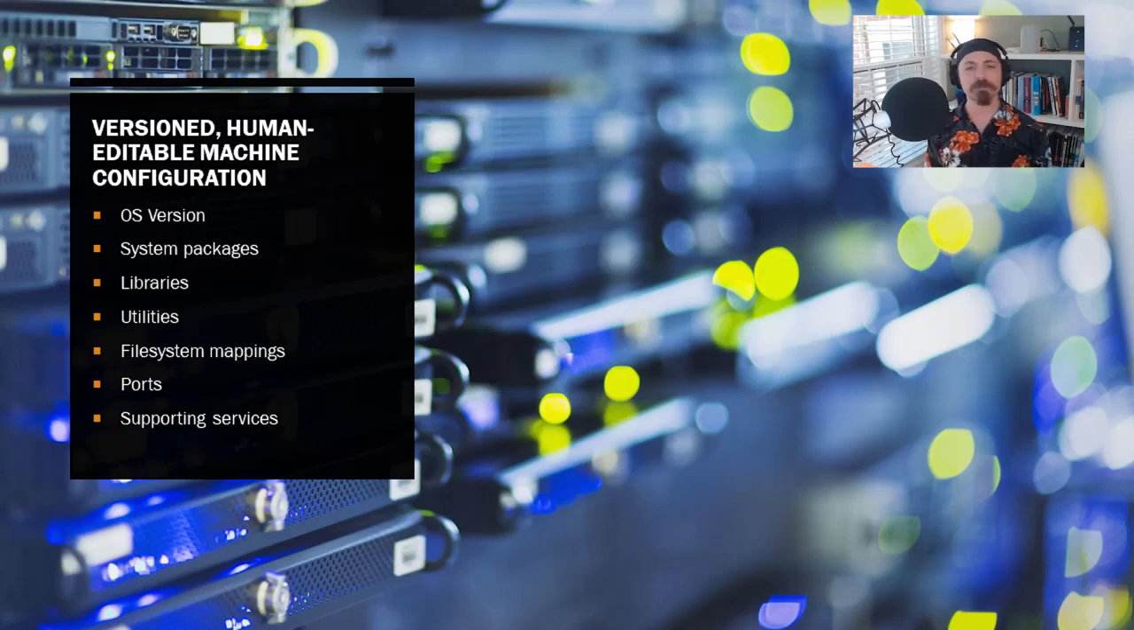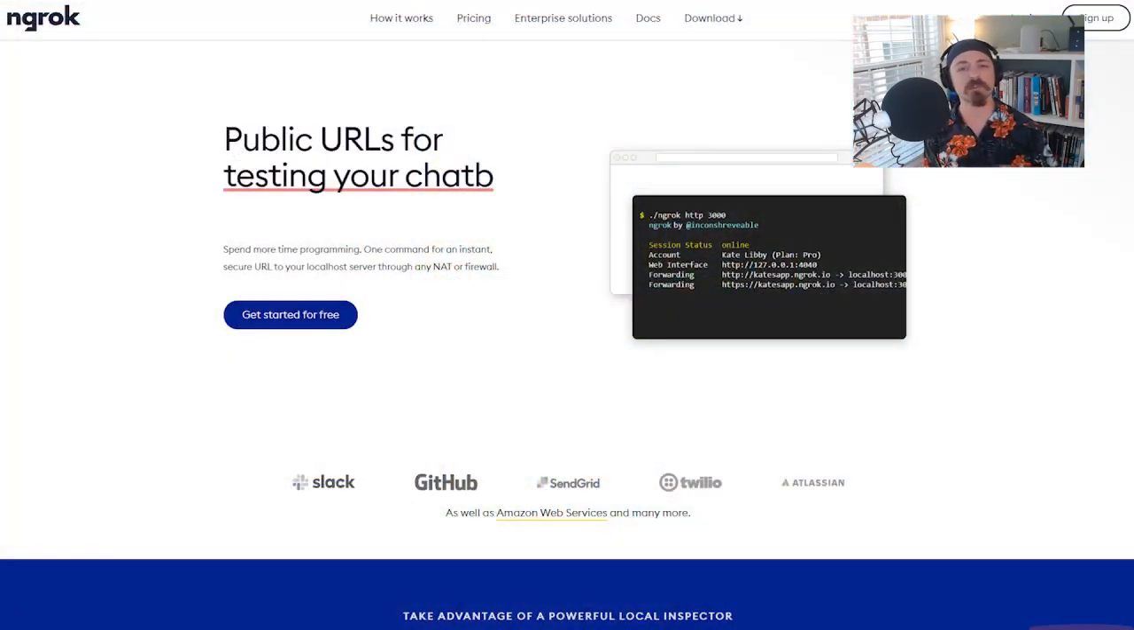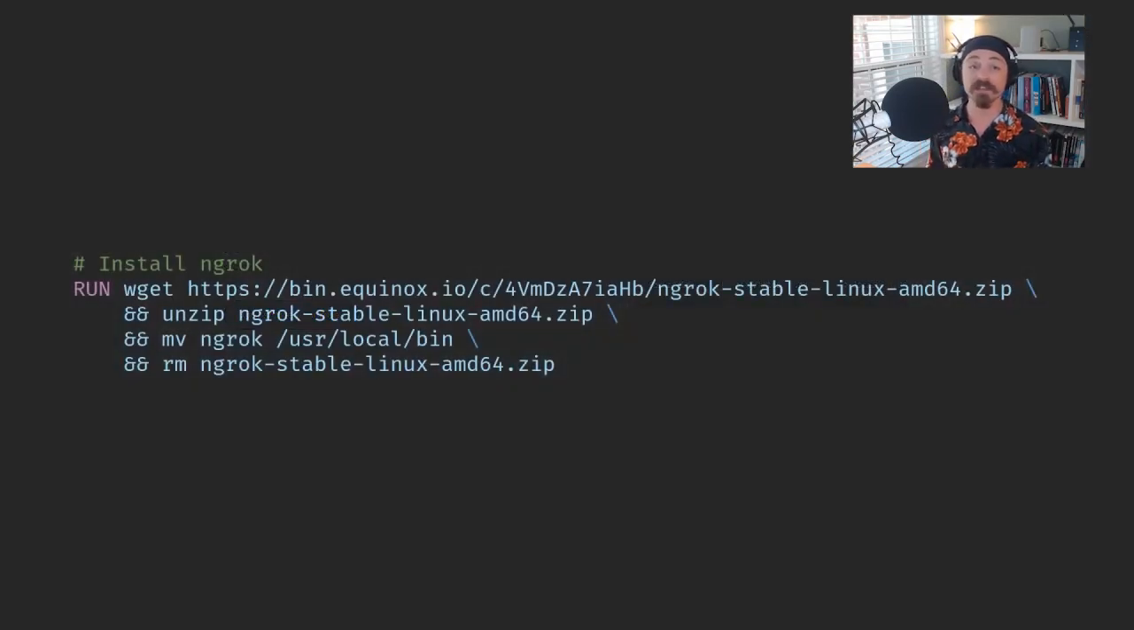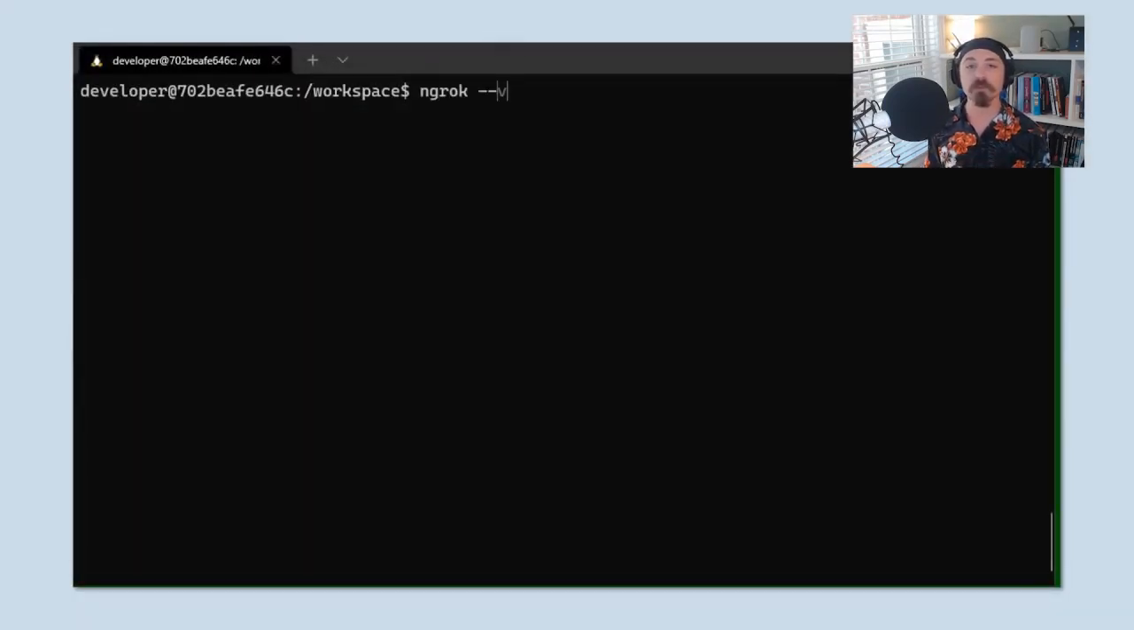For instance, does your team sometimes use ngrok to expose a local development machine to a remote user? Don't write the setup instructions in the wiki. Add it to the dev container. Then everyone who uses the dev container will have the right tools when they need them.